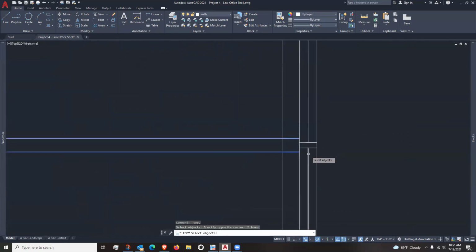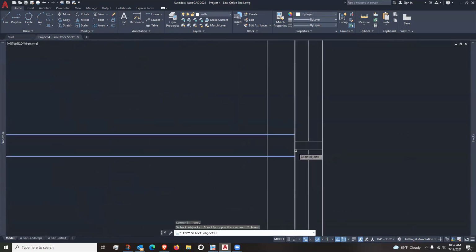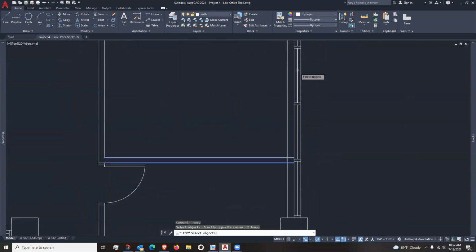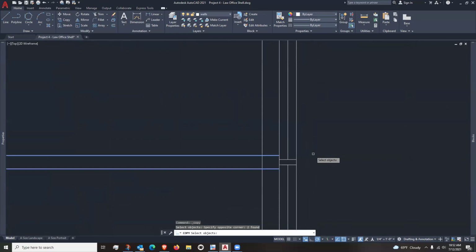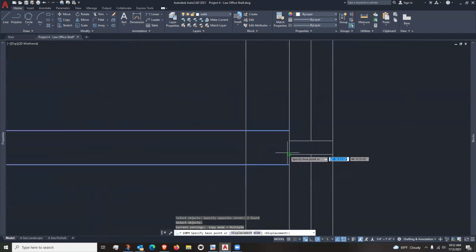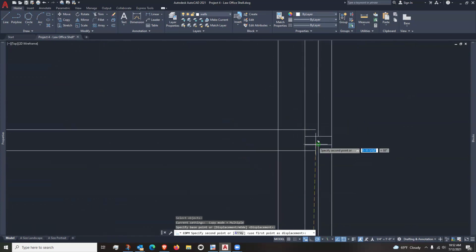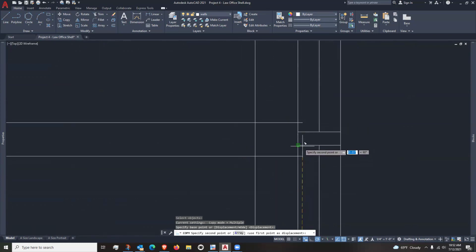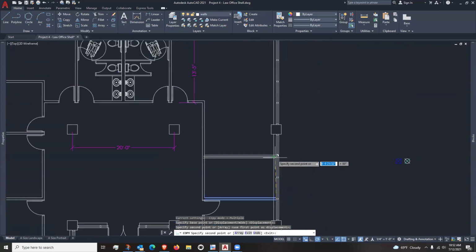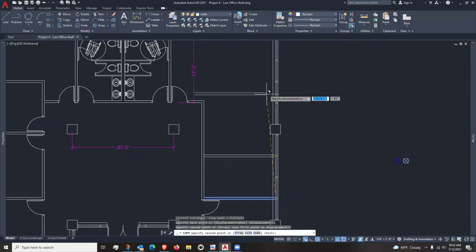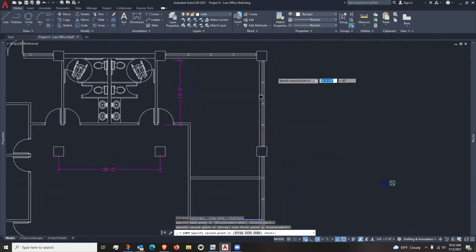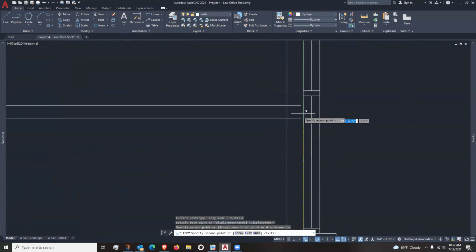And again, I want to think about it. So I'm going to go from this lower left-hand corner of the mullion to this lower left-hand corner of the mullion. So I'll select my base point, this point here, and I will go to that point. And I've got one more wall, and that is going to this point here.